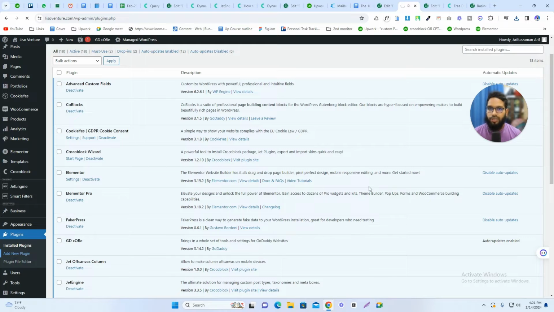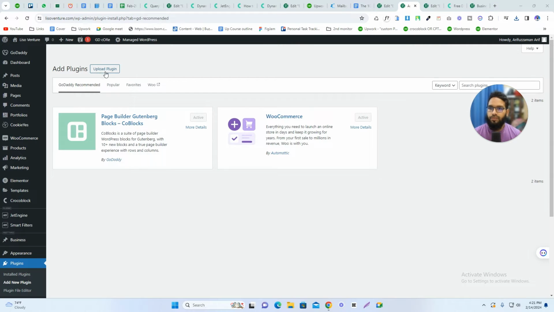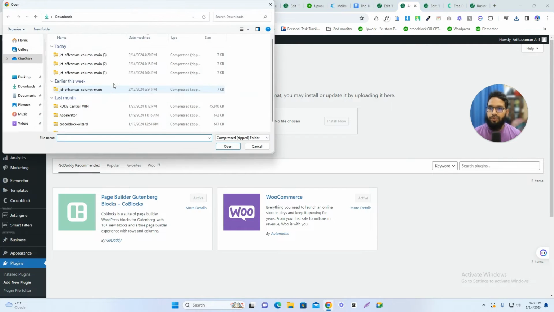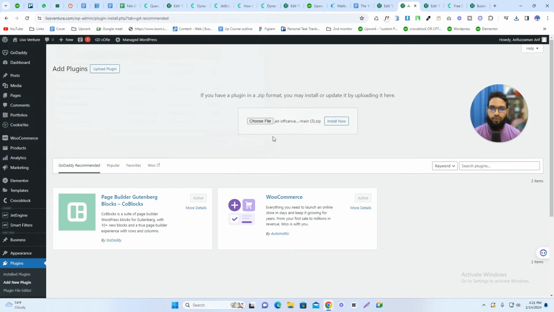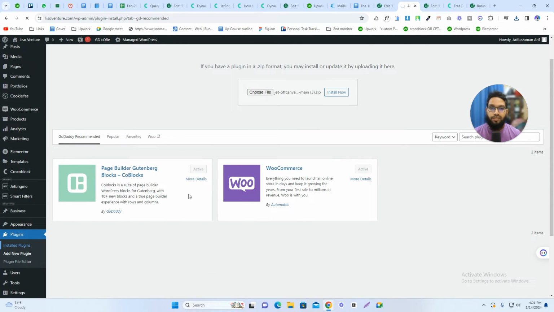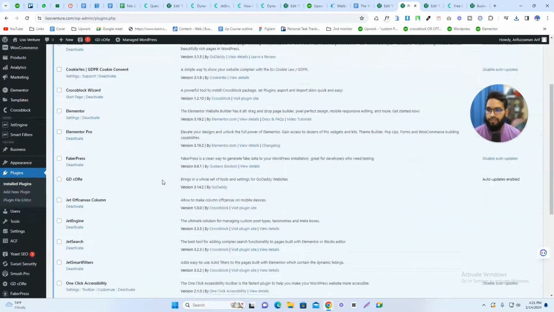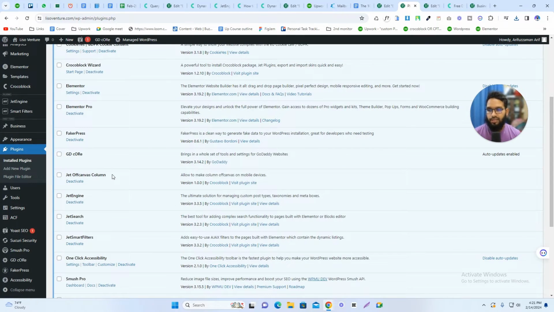Click on add new plugin, go to upload plugin, choose the file. Here is the file. I select it, open it, and click on install now. As I have already installed it, I'm not going to do that again. You need to make sure the plugin is installed and activated. So here's the plugin, it's activated.